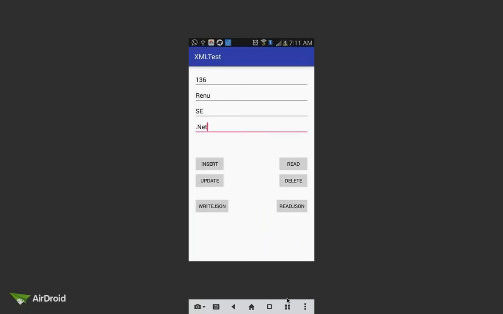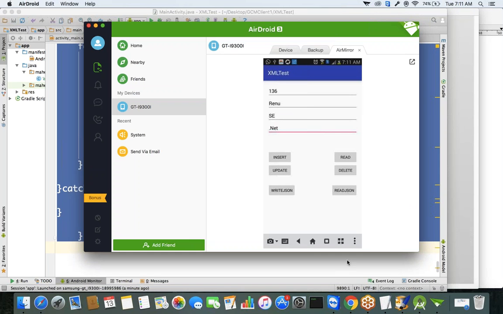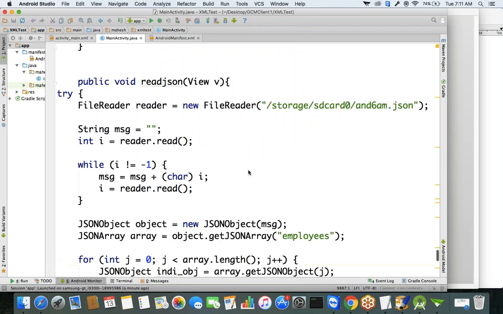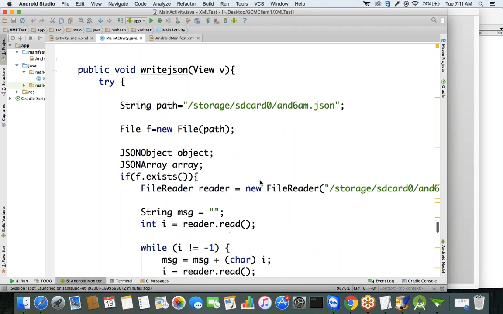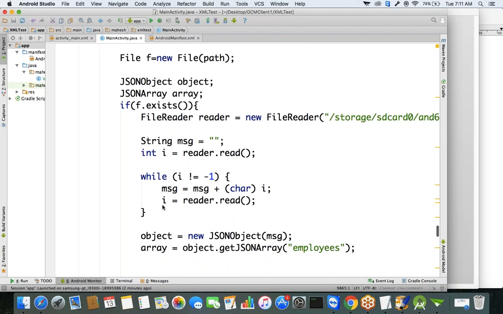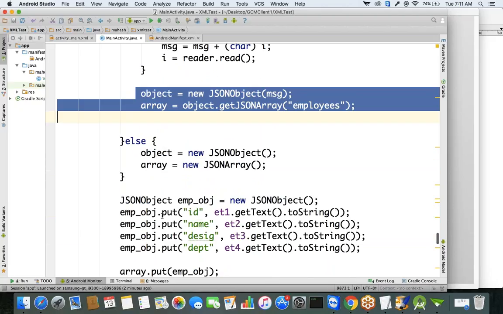This is the syntax. First, we have to check whether the file is available or not. If it is not available, then only create a new object and new JSON array. If it is already available, get the data from the existing file, and then we append the data to that object. Okay, this is JSON. Any queries?